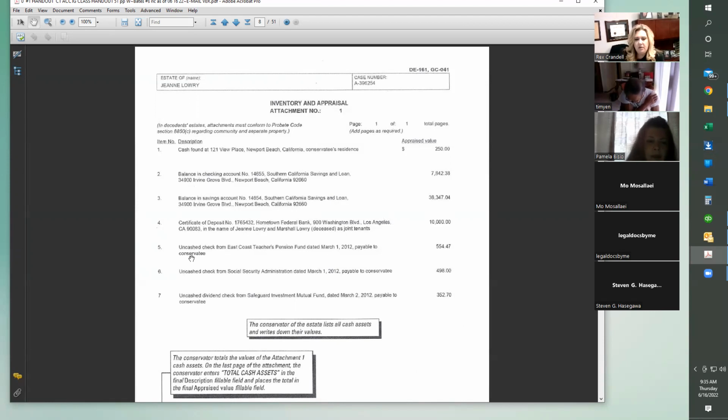In this example, which might have been done quite a few years ago, there are uncashed checks. You have to list them individually if there's more than one. So nowadays, pensions, Social Security, stuff like that is direct deposited. So you won't have this much, but there may be a case where a neighbor bought something from you and sent the conservatee a check and it hasn't been cashed yet. You would indicate that here.